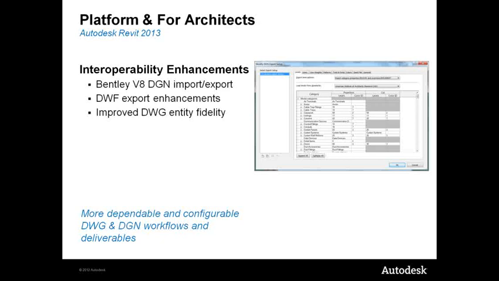During import or linking DWG, a new setting has been added to the dialog, correct lines that are slightly off axis. The setting helps to avoid problems with Revit elements generated from lines that are slightly off axis. DWG export enhancements including text styles are created when exporting text elements to DWG file format. Exporting views or sheets from Revit containing images no longer results in an unreferenced error from the image path in AutoCAD. Bottom line is, interoperability enhancements provides more dependable and configurable DWG and DGN workflows and deliverables.